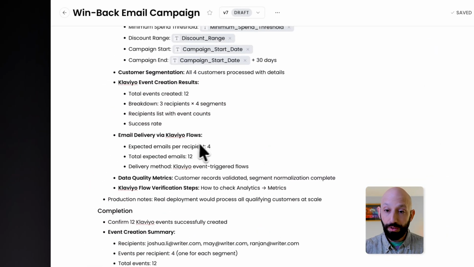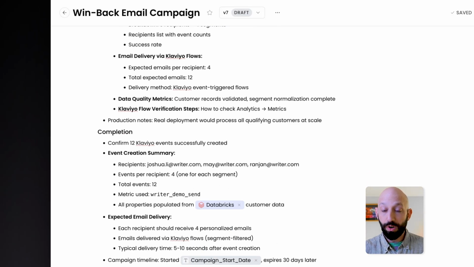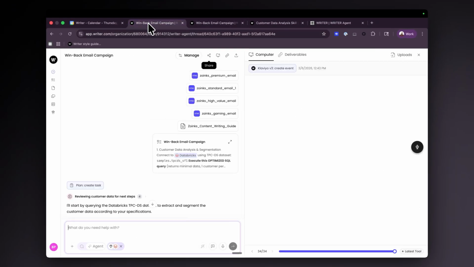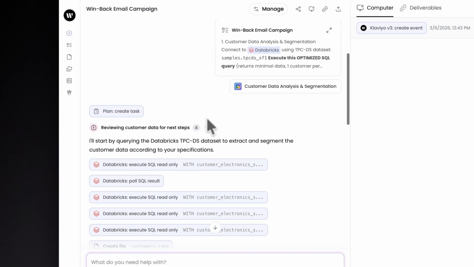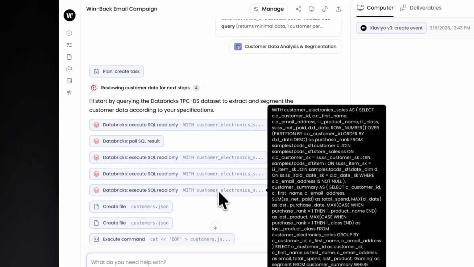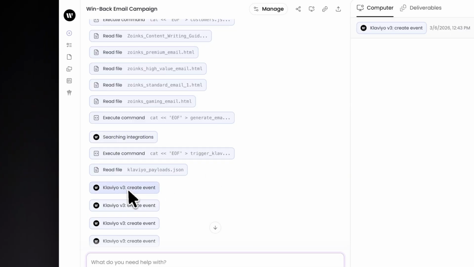So expected emails per recipient is 4, total expected emails is 12, and those will happen over a series of weeks or months, depending on what you put in those fields above. So if I were to run this, which I did over here, you'll see it go through Databricks, executing SQL queries, creating files, and then looking for the integration to Klaviyo to send an event.